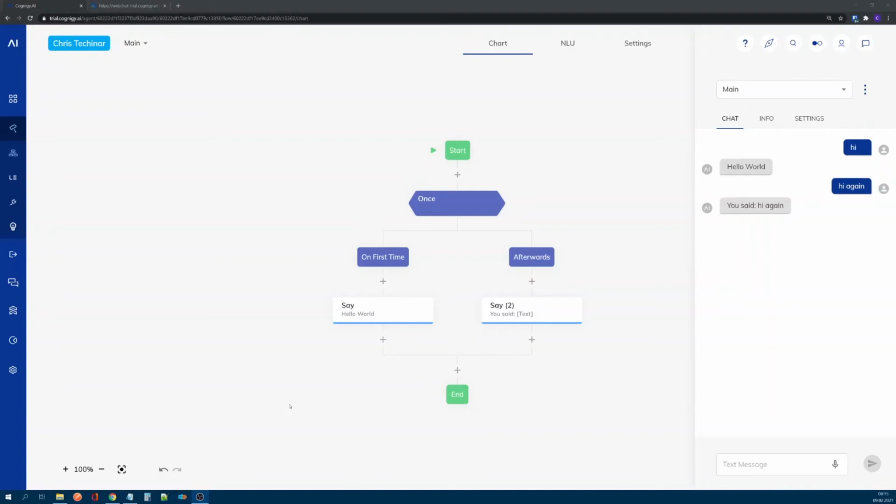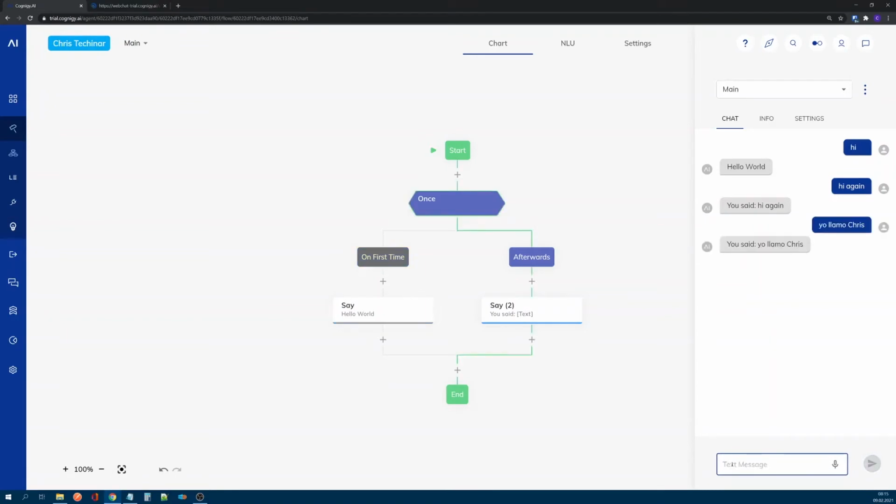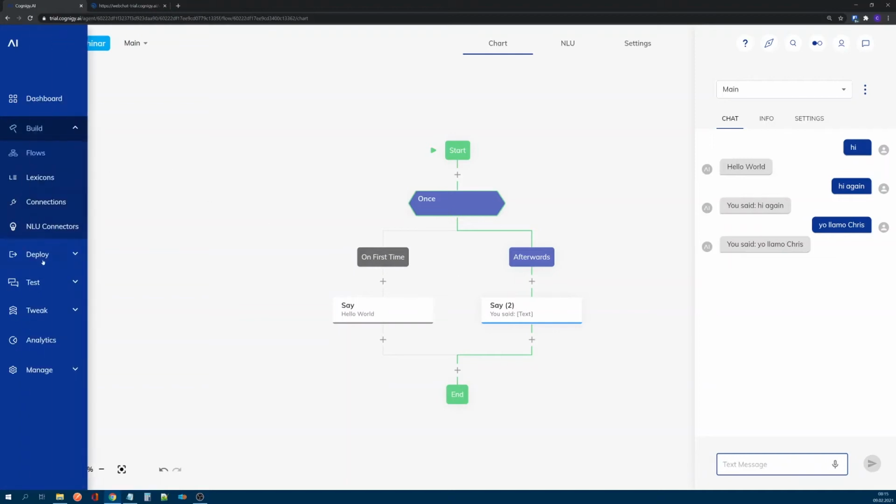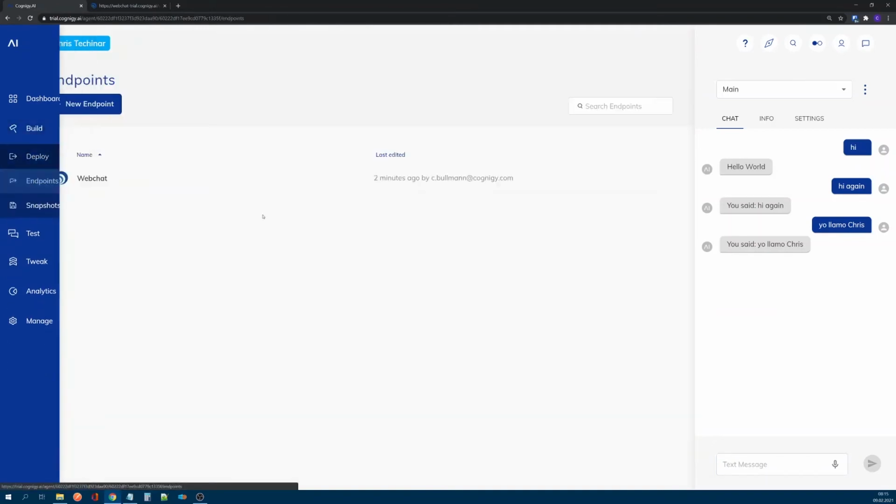Now that we've added the transformers, let's actually do something a little bit more usable with the input transformer. So if I now talk to this flow in Spanish, for example, you can see it repeats the Spanish input straight back to me. However, we can actually translate this in the input transformer so that the English flow is still able to use English input. For this, let's head back over to our endpoint.